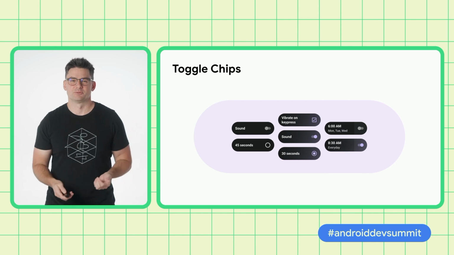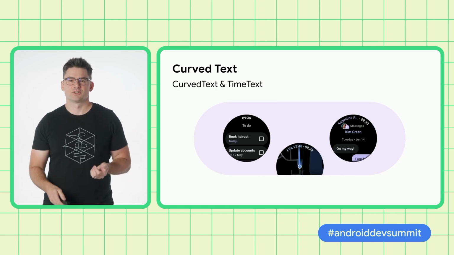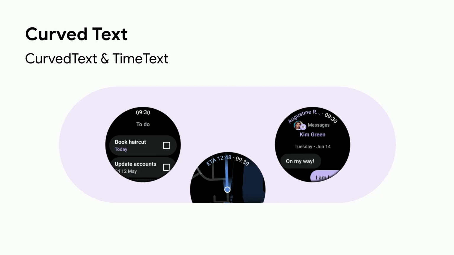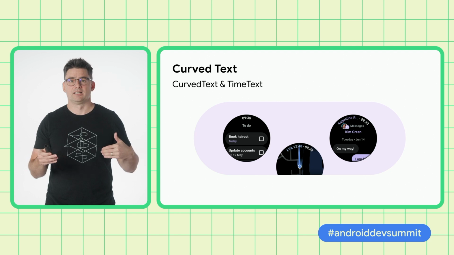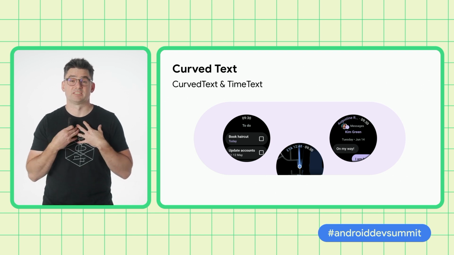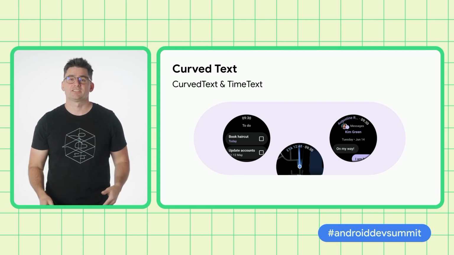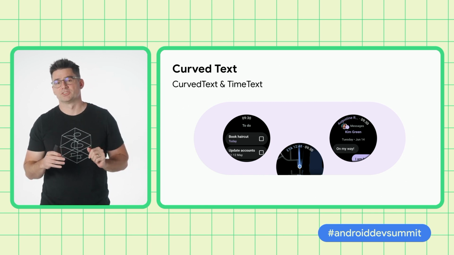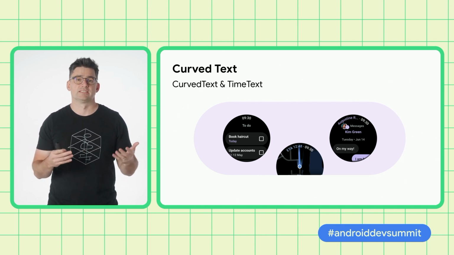Okay, let's look at another one I really like. Curved text is optimized for the round screen, because obviously it's important for a round device. Time text is another option which under the hood uses curved text, but takes care of all the time for you. So you do not have to mess with any time-related classes, which makes me super happy. Actually, our material guideline calls that you keep the time at the top of your screen within the app or overlay experience.